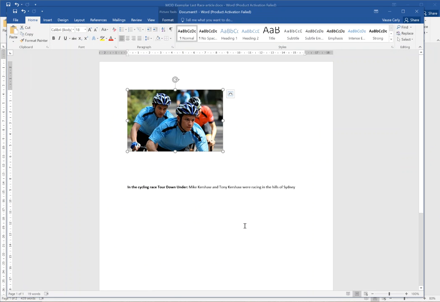And I'll draw your attention to the caption too quickly here. It's got, in the cycling race Tour Down Under, Mike Kershaw and Tony Kershaw were racing in the hills of Sydney. Now, it doesn't matter where you say this film is or this incident happened. It could be Adelaide Hills, it could be Sydney Hills. I don't mind, as long as you use the same place every time.